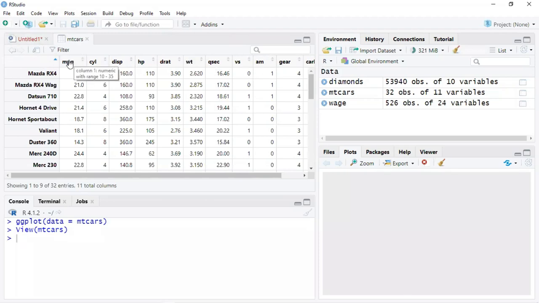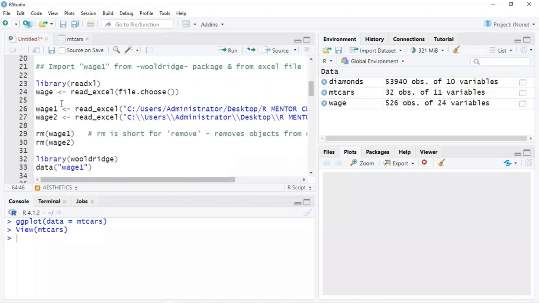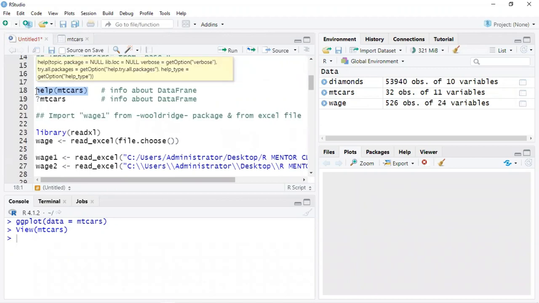So we have the mpg, we have cyl, we have disp, we have hp. And I explained earlier that if you want to know the description for all these variables, all you have to do is to execute the help function and pass in the name of the data frame. R will give you the sort of information you need to know what this data frame is all about.